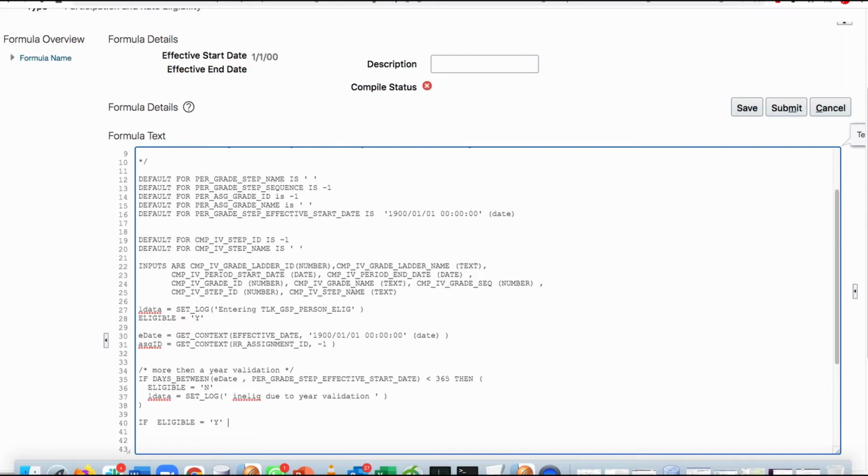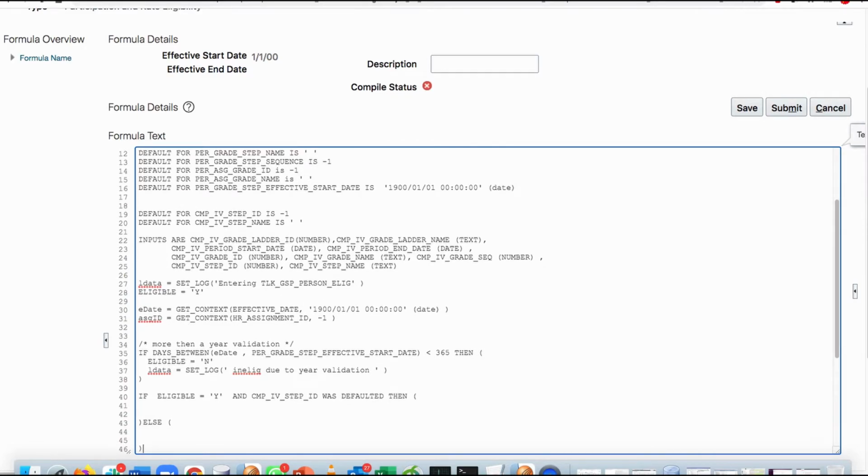If eligible is yes, then I can have one more validation. I can have an if, then one more if, or I can have two ifs here. So I'm going to say this was defaulted, that means else. I'm telling here this is in grade validation. So in the else part, because when this is defaulted, it's a grade validation.